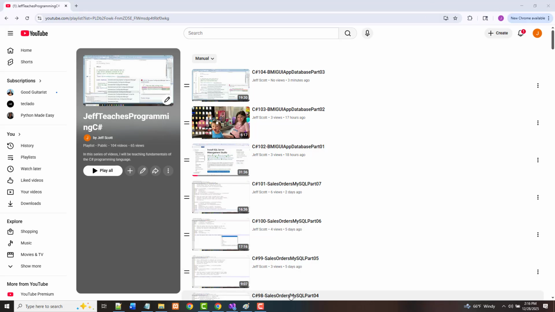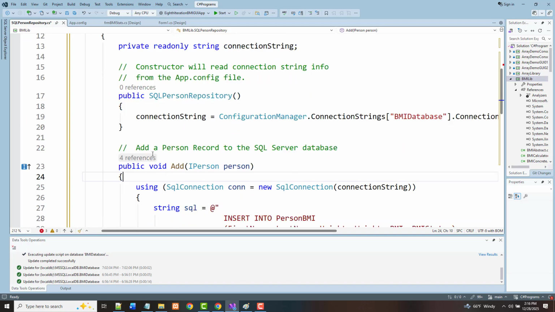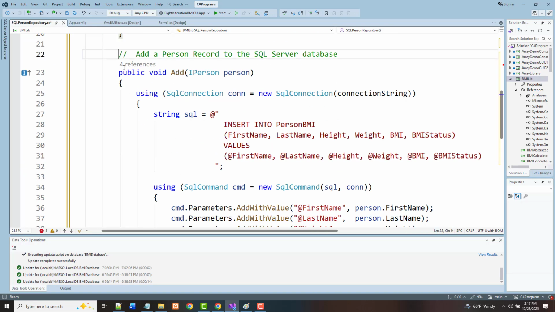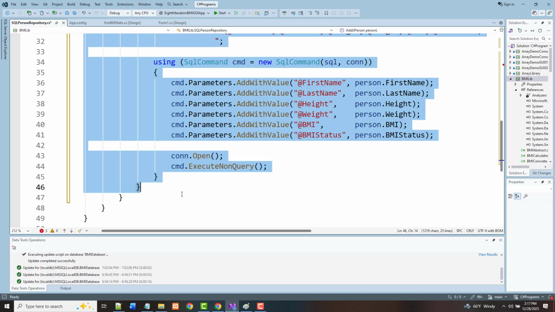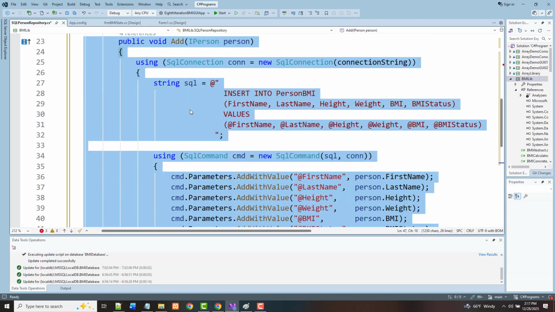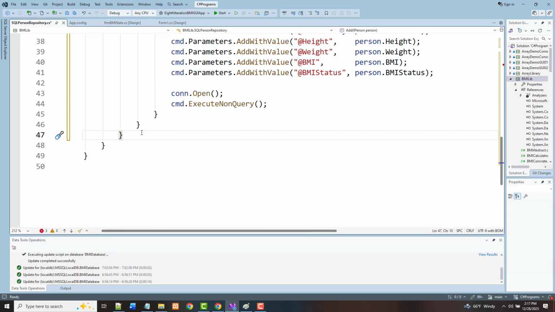What we put in that last video was our constructor to read the connection string from the app.config file, and we put in the add method. So as it says, we were able to add a person record. Remember, the idea here is persistence. We want this to persist so that once we log out and log back in again, we still have that. So now we're going to add the next one.